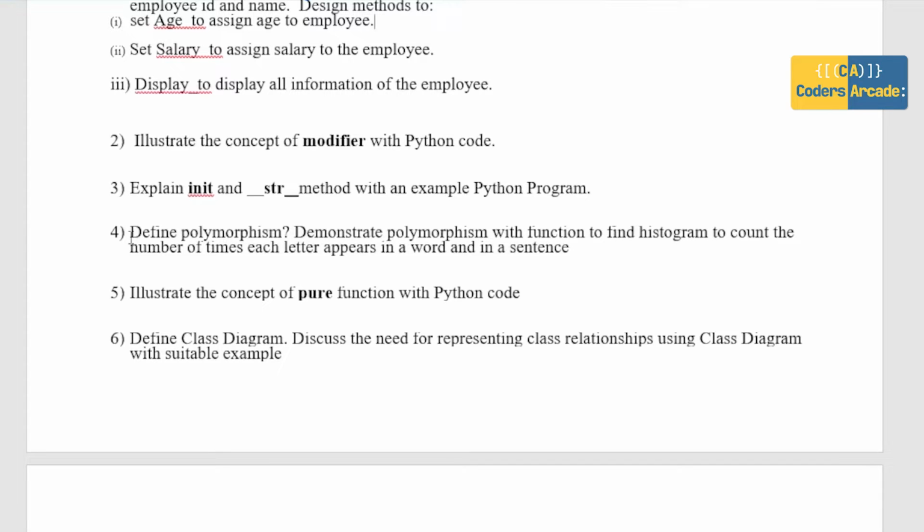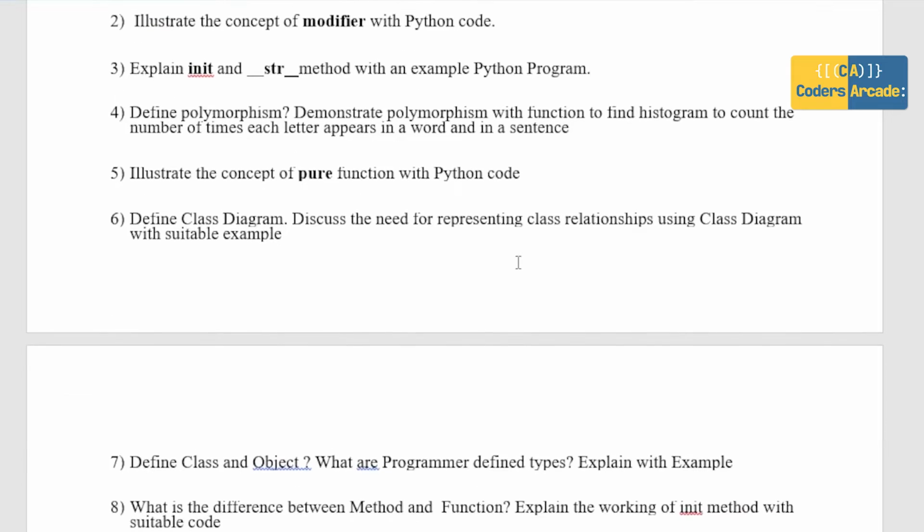Okay. And fourth question, define polymorphism. Demonstrate polymorphism with function to find histogram to count the number of times each letter appears in a word and in a sentence. First you have to define this polymorphism, and then you have to demonstrate polymorphism with function. That too, to find histogram to count the number of times each letter appears in a word and in a sentence.